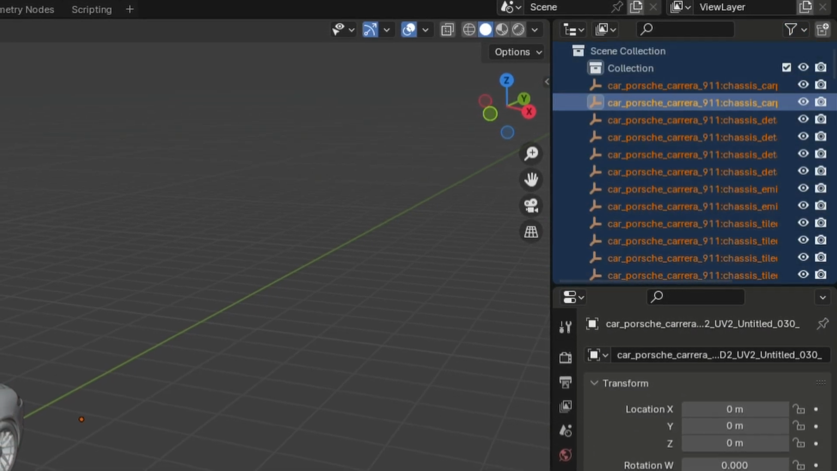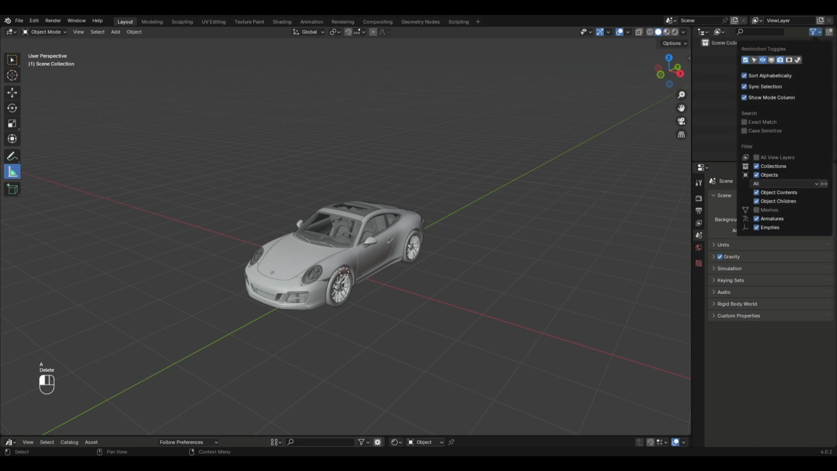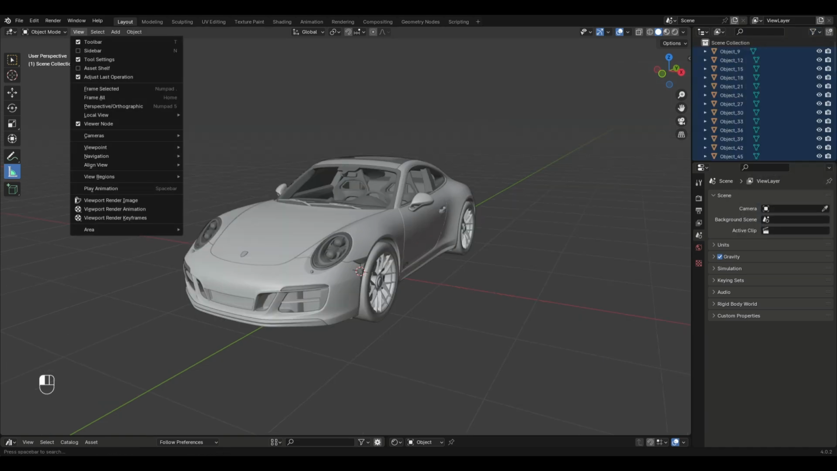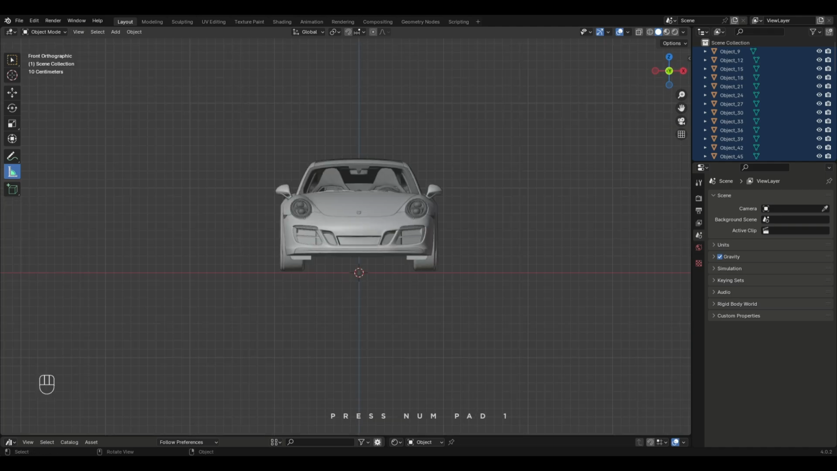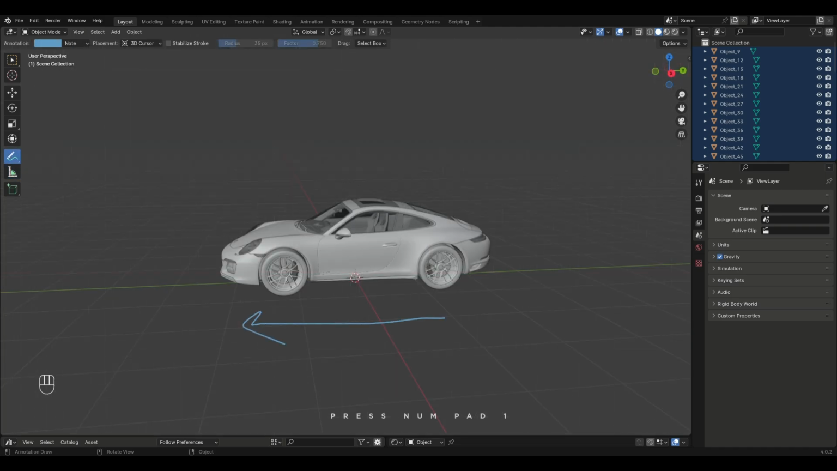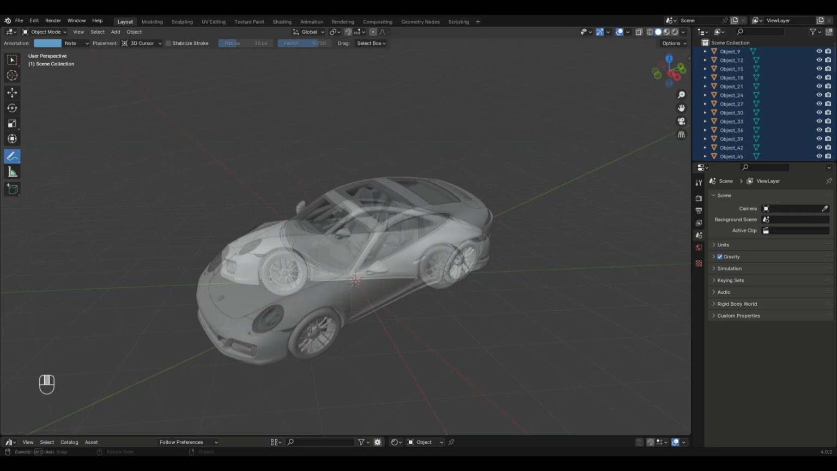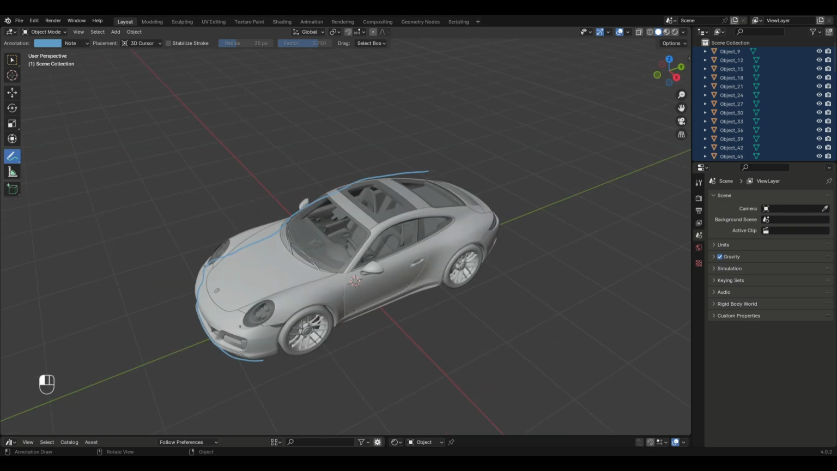Now that your mesh is clean, make sure the car is facing the front. You can check that by switching to the front view. Looks great. Once it's facing forward, you'll need to split the car into 5 parts, the main body and the 4 tyres. This is necessary for rigging.